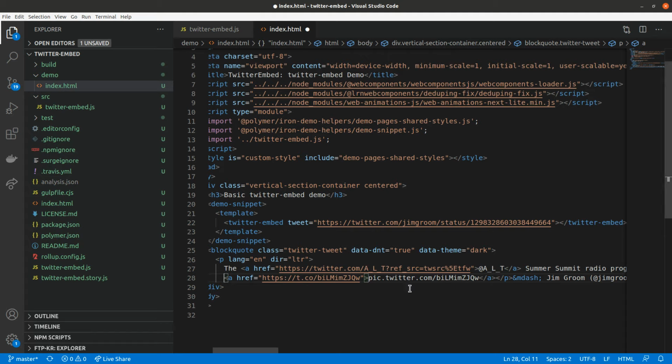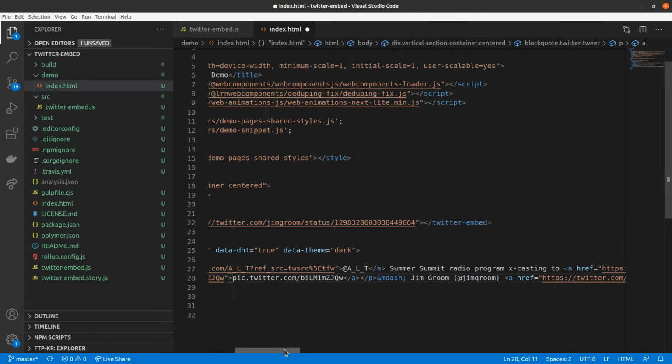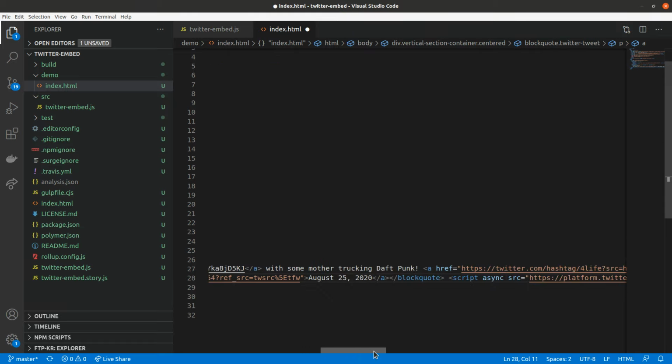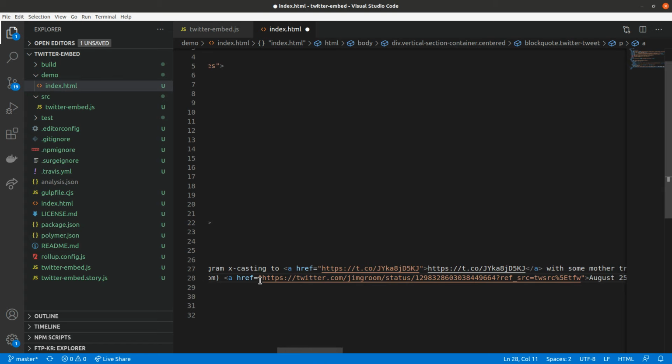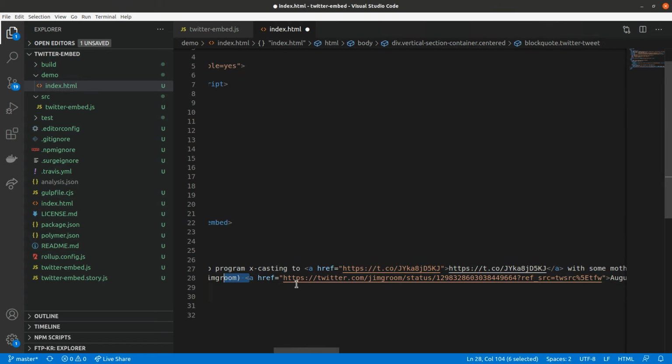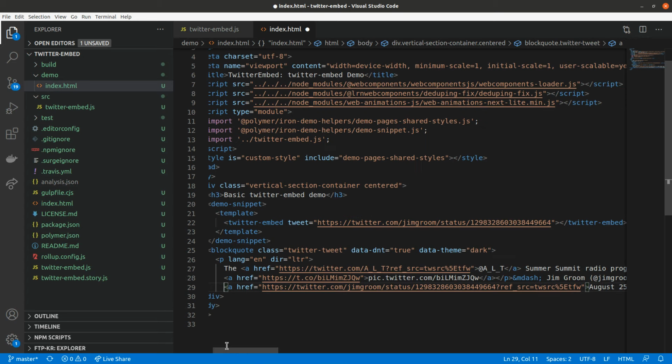And then there's this little mini link, right? And then it's mini linking to Jim Groom. But then the real important part of how this whole thing works is there's a reference to the tweet itself. And so let's space this out so we can make it more readable, right?